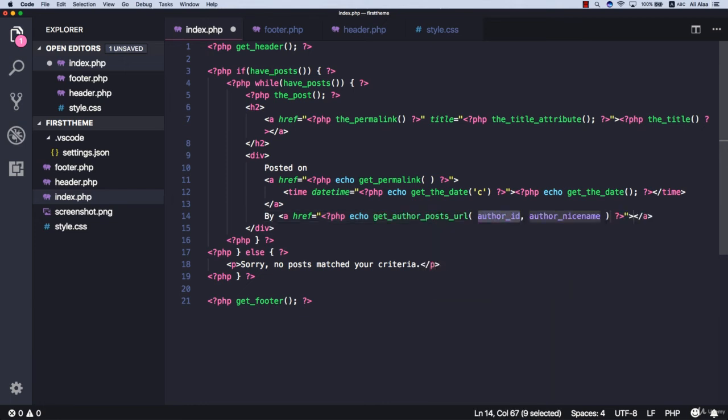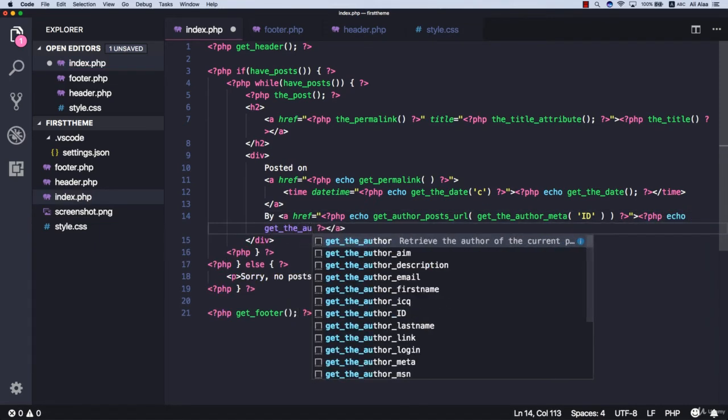And to get the ID of the author, we will use another function called getTheAuthorMeta, and this function can get a lot of information about the author, so we need to specify which information we need. So we need the ID, and then inside the anchor tag we need to display the author's name. So let's inside the a tag open PHP and use another template tag called getTheAuthor.